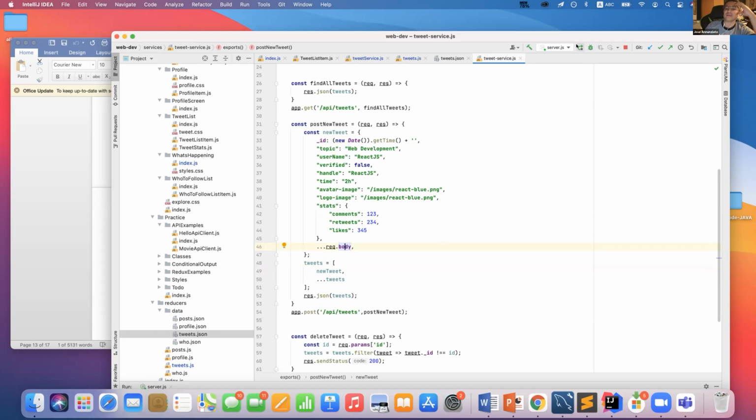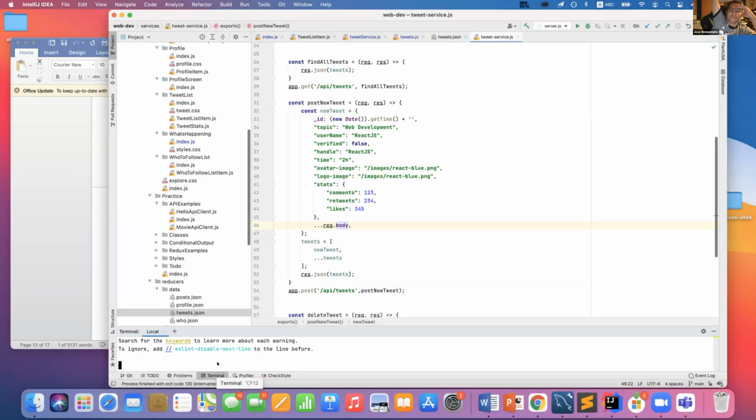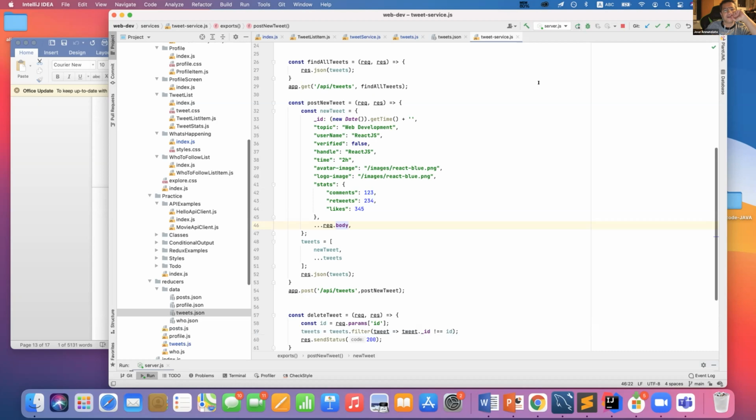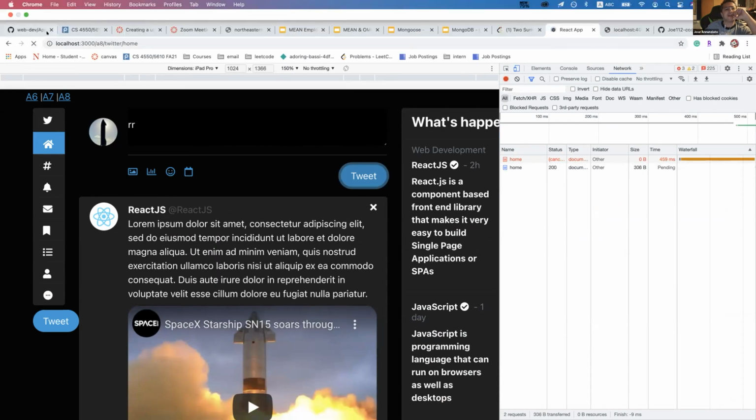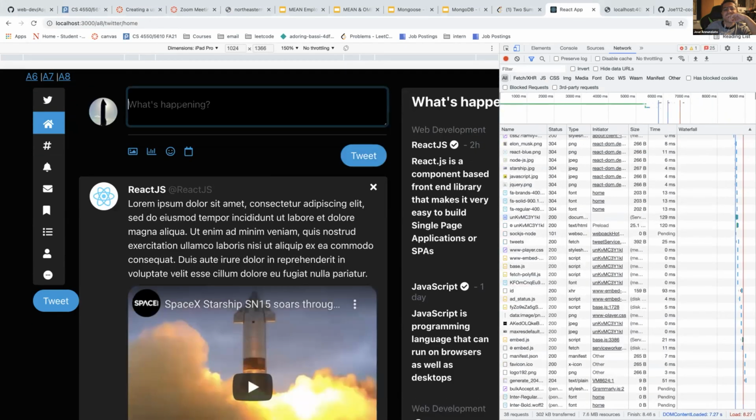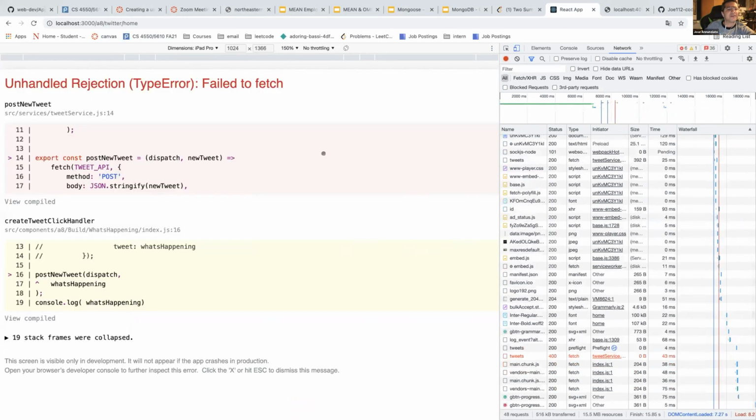All right, you want to restart everything? Restart the server and restart the React client? Okay. Yeah, refresh this. Okay, so tweet. Okay, wait a minute. Failed to fetch. Yeah.